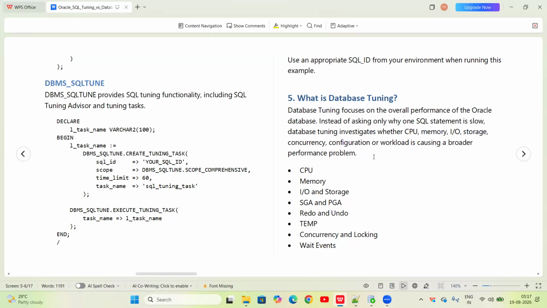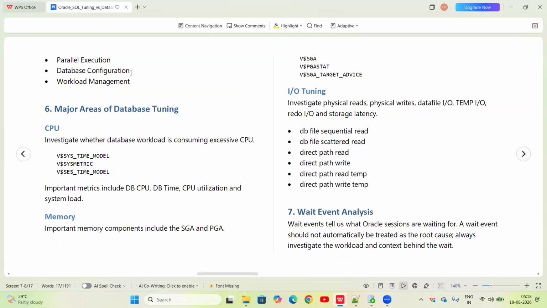Maybe the entire database is slow, so we have to check all these metrics: CPU, memory, IO, SGA, PGA, redo, undo. Also parallel execution, database configuration, and node load. So for database tuning, we have to check the system level, the system time model. This is an important dynamic performance view. The system time model, system metrics, and session time model are the three important dynamic performance views.